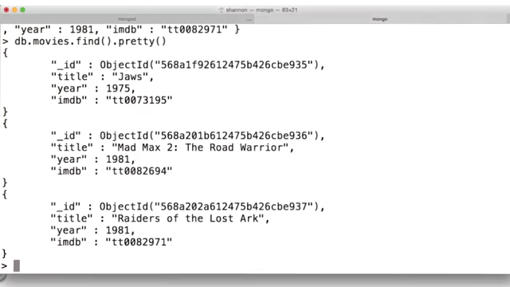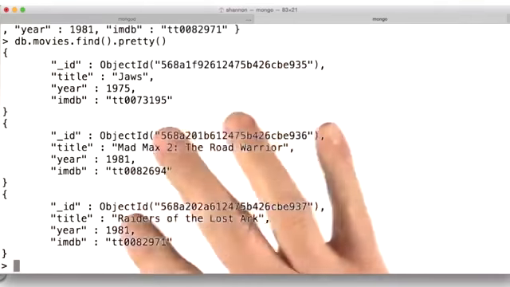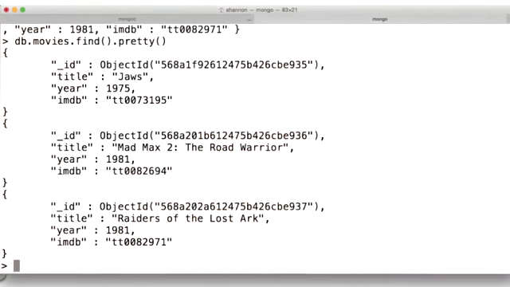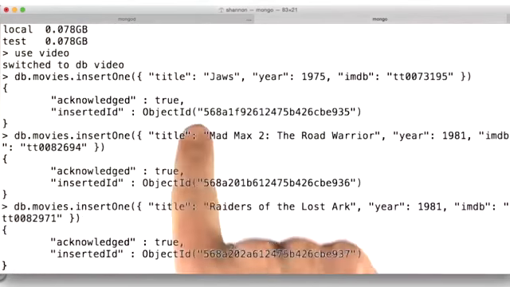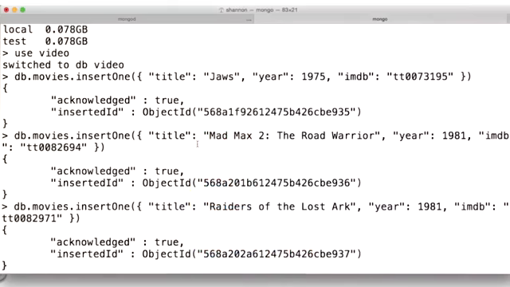Note here that the ID field values for each document match the value of the inserted ID field provided in the return document for each insert operation we performed. So let's take a look at JAWS 568A1. You'll find a similar match for this object ID and this object ID for each of the other movies that we inserted.